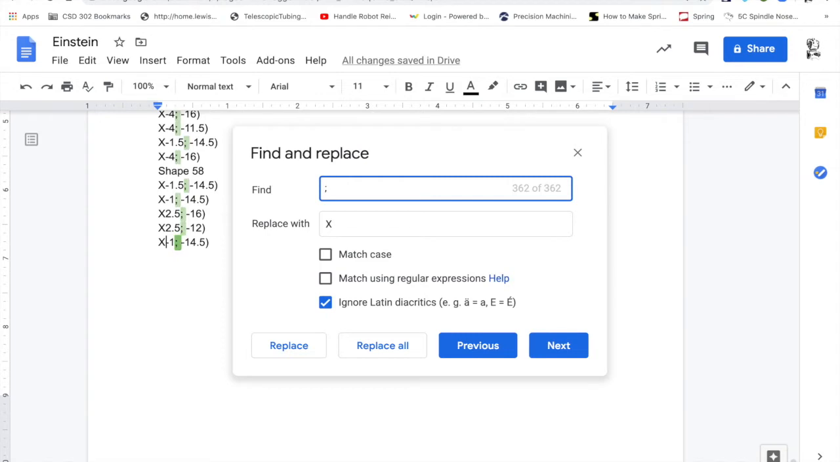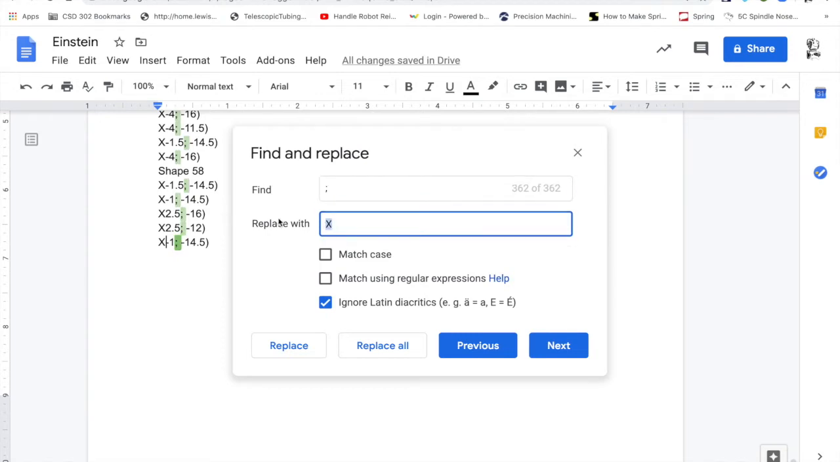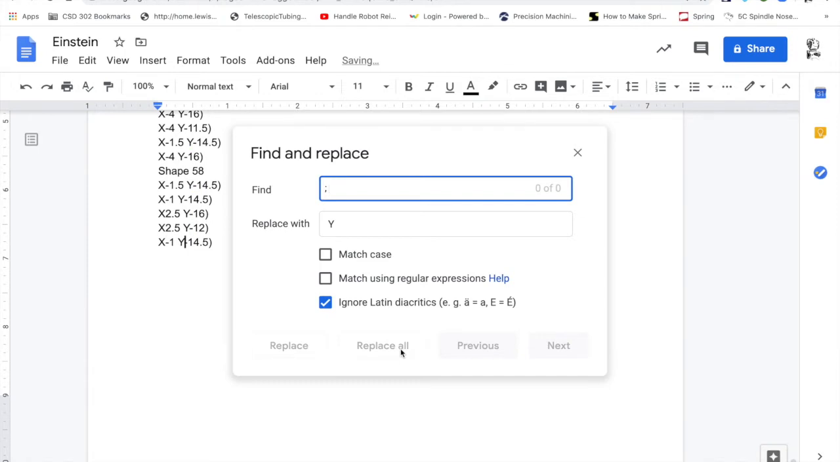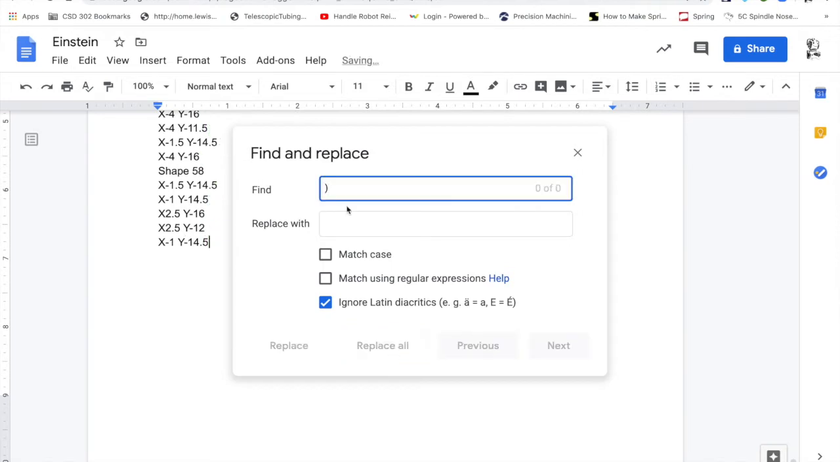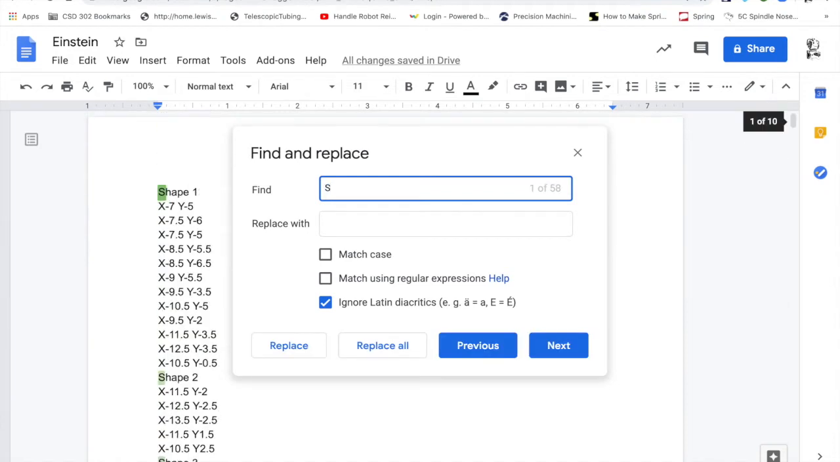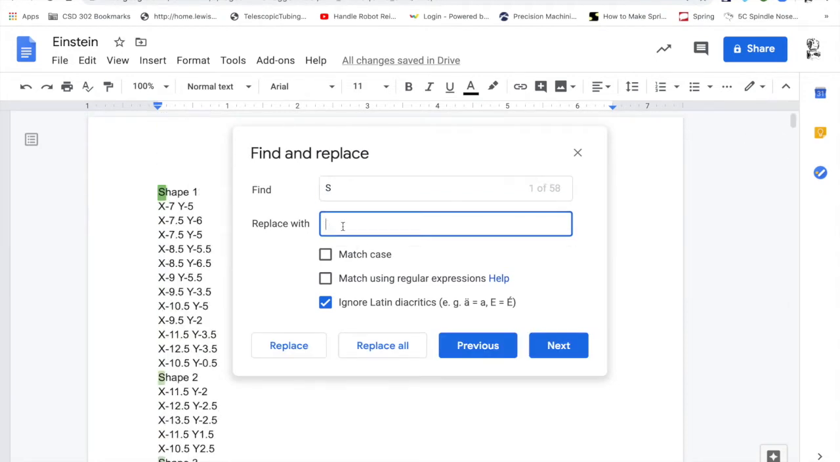We'll now select the semicolon and the space and replace it with a Y or a space Y, whichever you choose. Replace all. And there we go. Next, we'll do the close parentheses, and we'll replace it with nothing so that it effectively deletes that character. And we are now left with X, Y coordinate pairs ready for the next step in G-code.